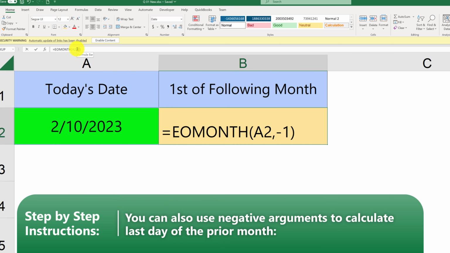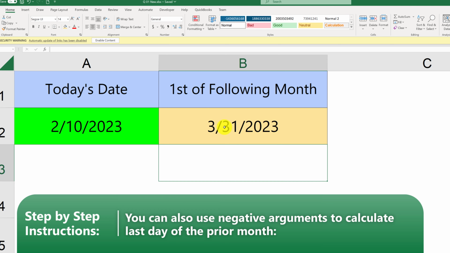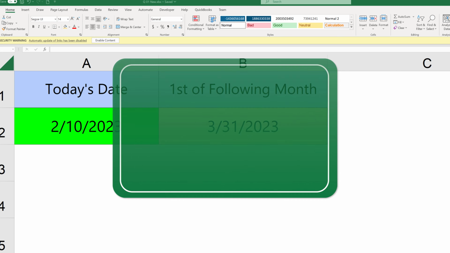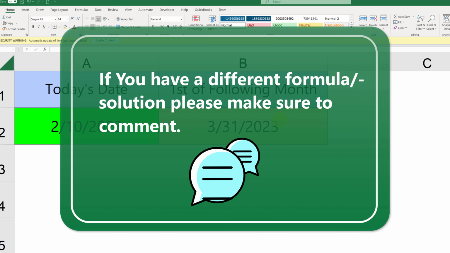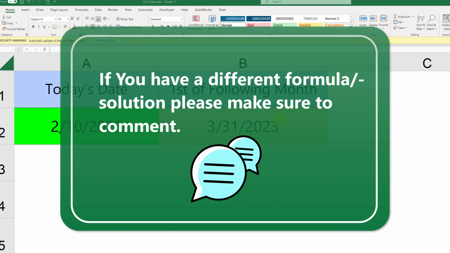And if we use positive arguments, for example, +1, or we don't need to specify the plus, just 1, it will get us to the last day of the next month, which would be March 31st of 2023. Do you have any other uses of the EOMONTH formula besides scheduling? Please make sure to share in comments.